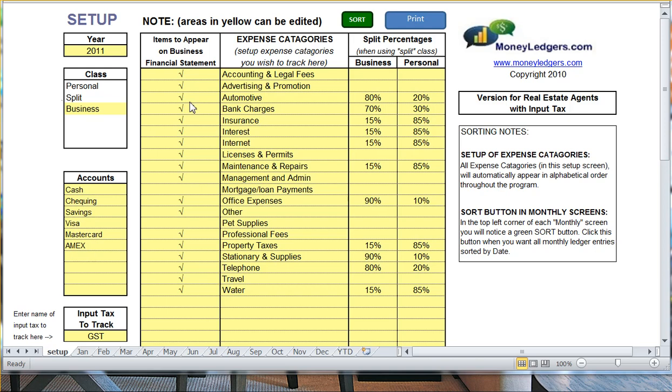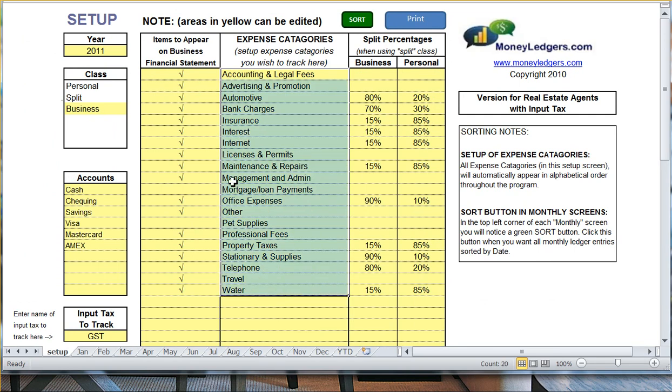Hello, in this video we're going to discuss the sort button that's found in every screen in the Ledger program. Let's start with the setup screen, and you notice in this screen there's a sort button right up there next to the print button. When you click on that sort button with your left mouse button, it'll actually sort all the entries in this category list by alphabetical order.